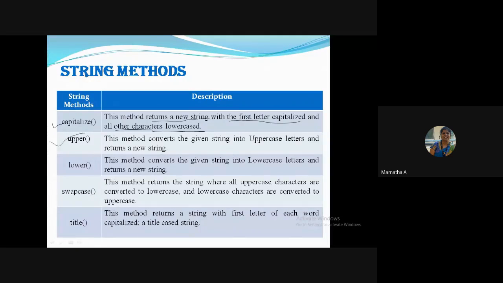The next method is upper. As the name indicates, what does this method do for me? It will create a new string where all the letters are in what type, students? Uppercase, capital letters. So in capitalize, only the first letter will be capitalized, whereas in upper, all the letters will be converted to uppercase, irrespective of whether they are uppercase or lowercase. Remember. Next is lower. As the name indicates, this creates a new string which converts all the characters into lowercase.